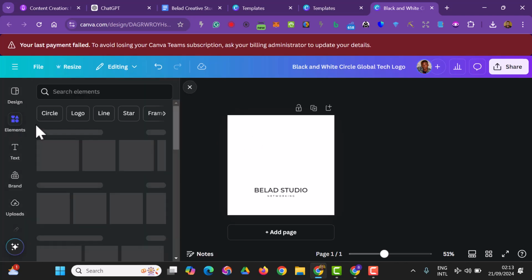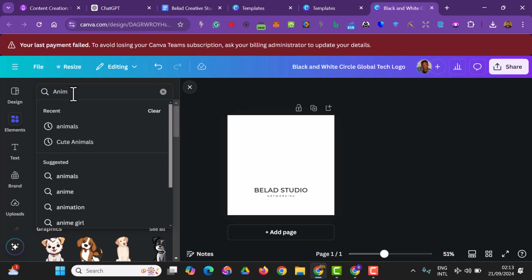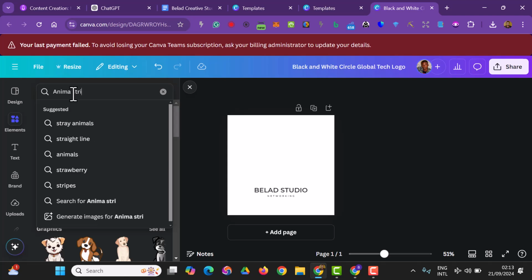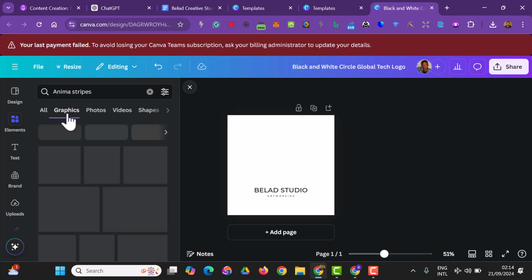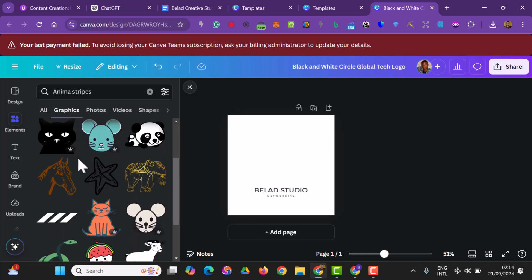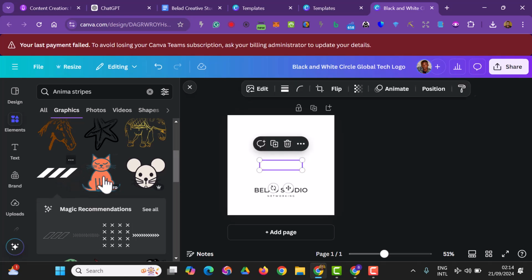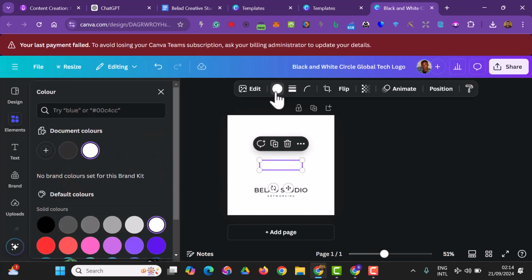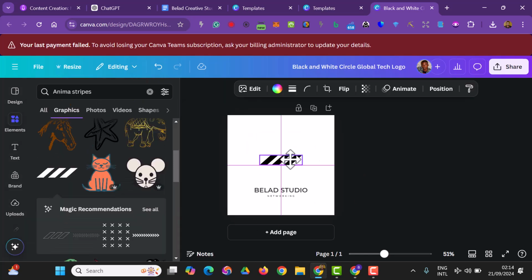Coming to elements, let's make sure we are looking for animal stripes. That will be our logo representation. Let's see if we are going to have good animal stripes here. We're going to be using graphics, of course. Let's see what we have. Yes, this is not bad. We could change this to a black. Yes, so we have something like this. This could be our logo. I love this. I think this will be our logo.